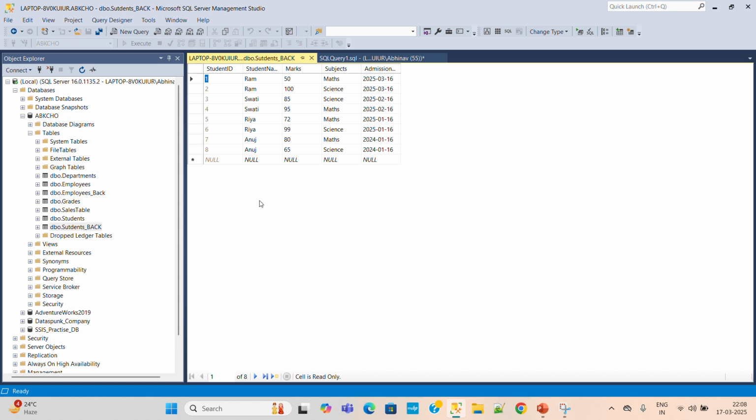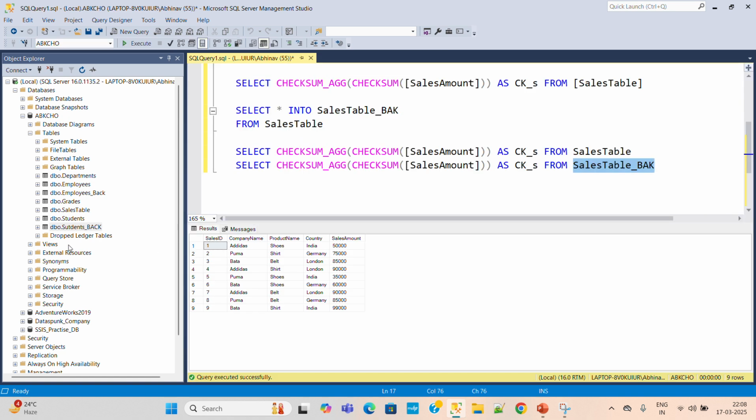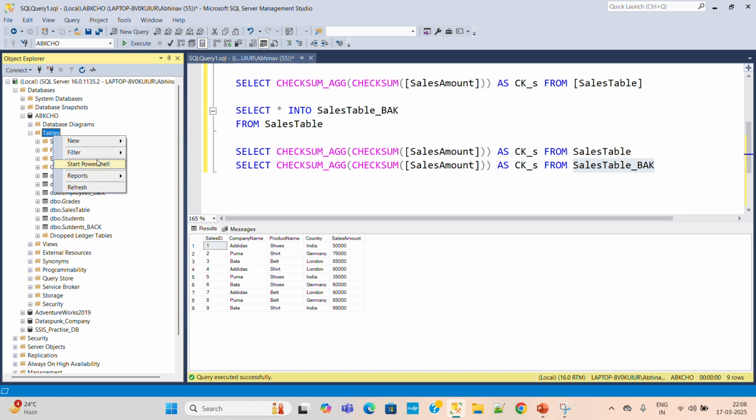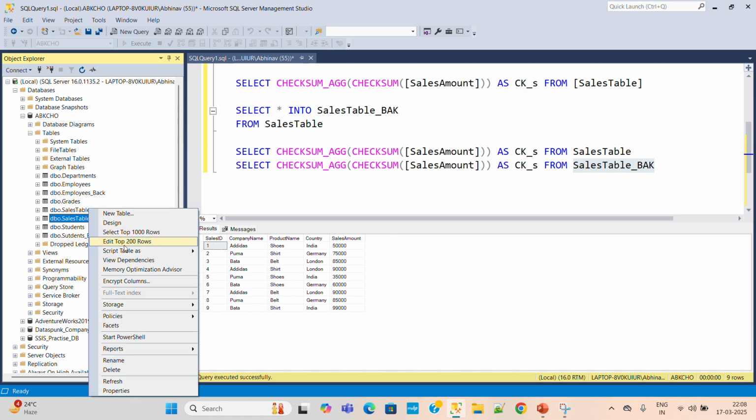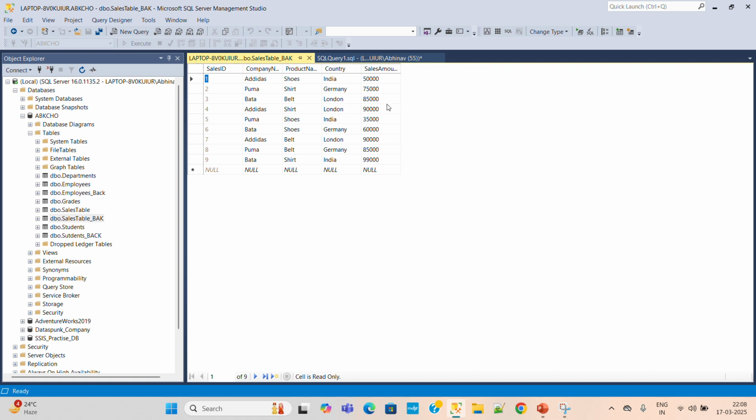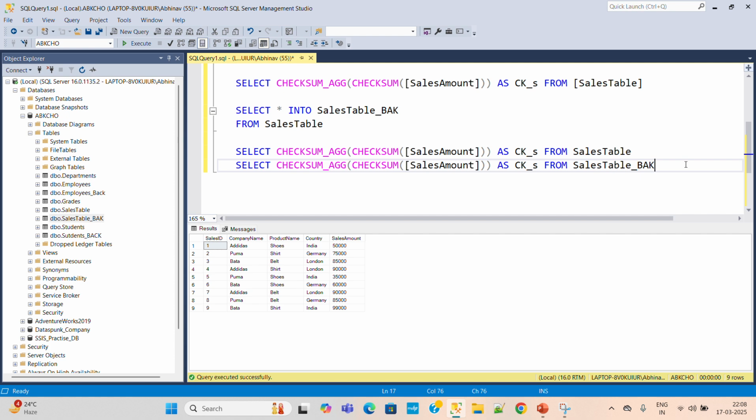Edit top 200 record. Okay, sorry, I have used a different table, the student backup table. I have taken the backup. Now first we need to refresh this, and then we can see the sales table backup. So here we can edit top 200 record and then put it like 85,000 to 90,000. Okay, now we can check the results.